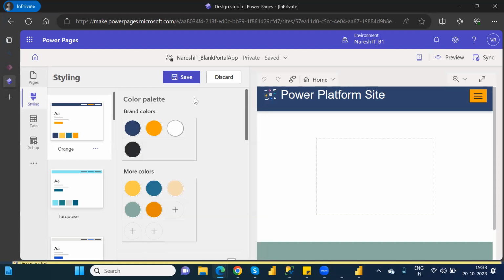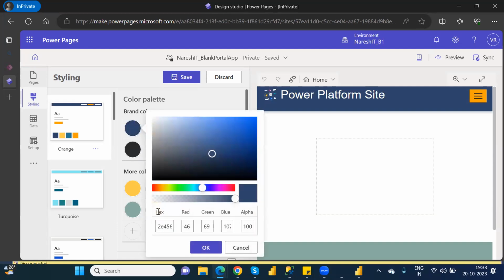Suppose they are providing a color code, just take that. If they are providing a color code, it means they are giving a hexadecimal code. You can paste that hexadecimal code here, and then that color is automatically applied. Actually, we cannot take a color and apply it directly, right? The colors are generated in hexadecimal code.